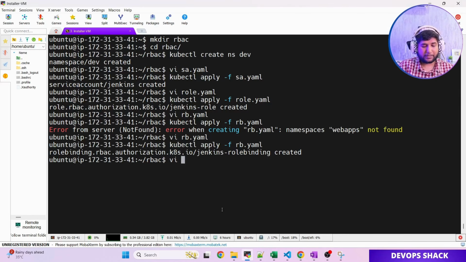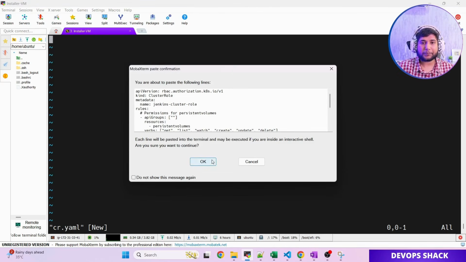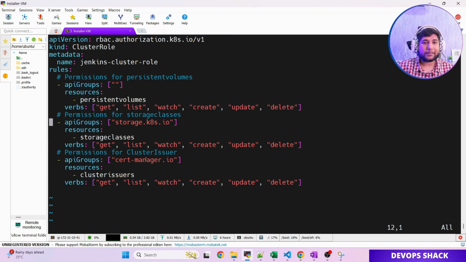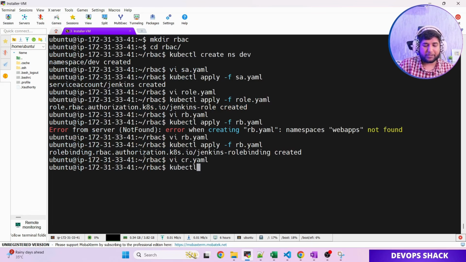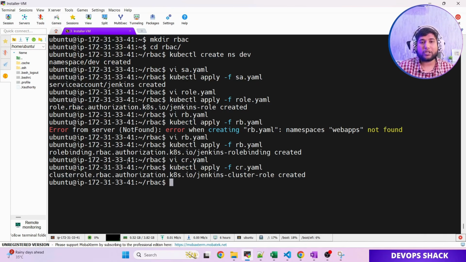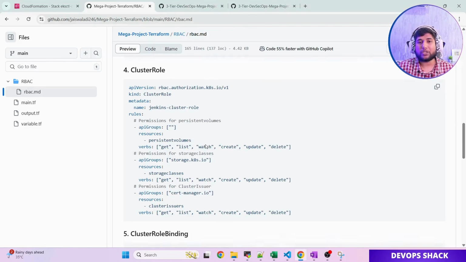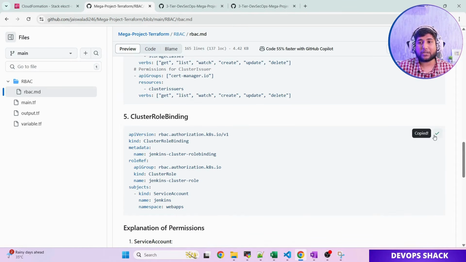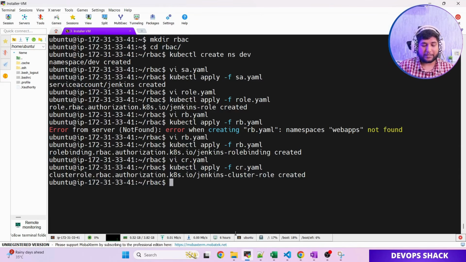So let us create cluster role dot YAML. Make sure, okay, this is fine. Here we don't have to define namespace name because it's cluster level resources. So we will just save this and apply kubectl apply -f cr. Right. So cluster role is created. Now we need to assign this role to Jenkins, that we can do using cluster role binding. So let us create that as well, crb.yaml.